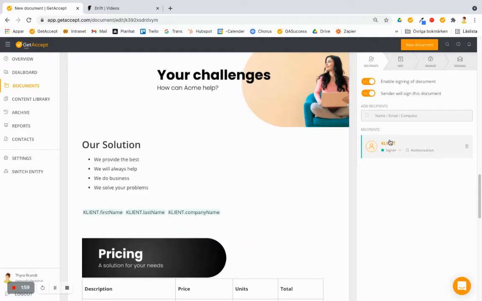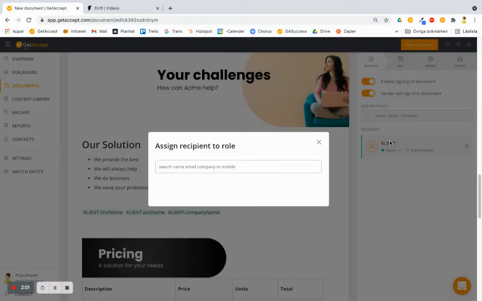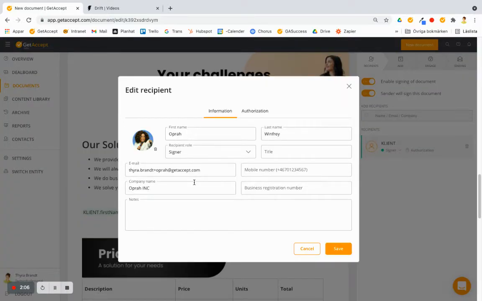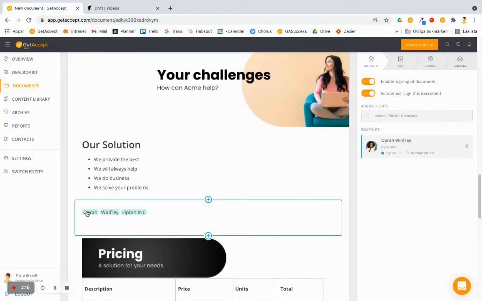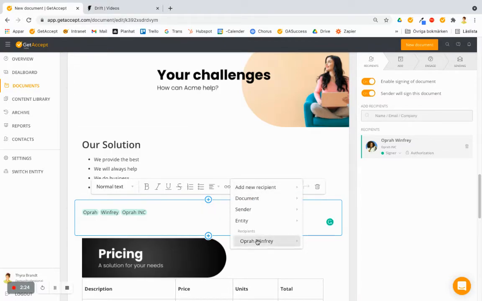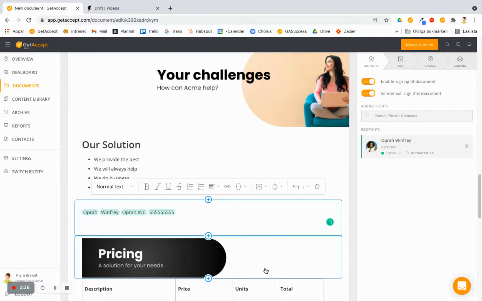Let's say we have a role here that is the recipient. So I press this and say that my recipient is Oprah Winfrey. I add her business registration number, I have her company name and so on, and I save it. This is data from within GetAccept. So we see that it auto-populates here. So it makes your work much more efficient. You use these merge tags. For example, you want to add the business registration number as well, and it comes here.